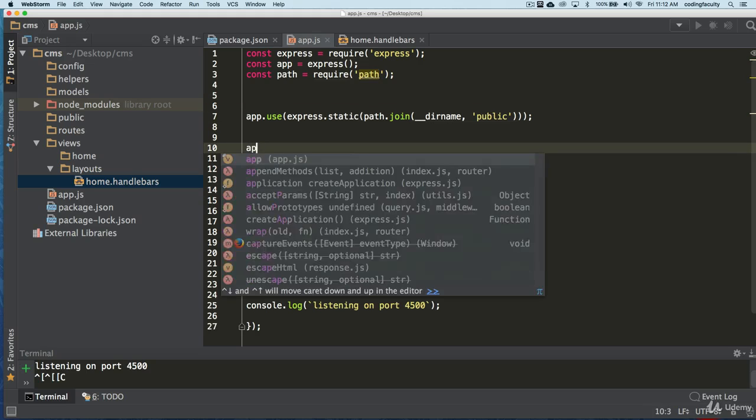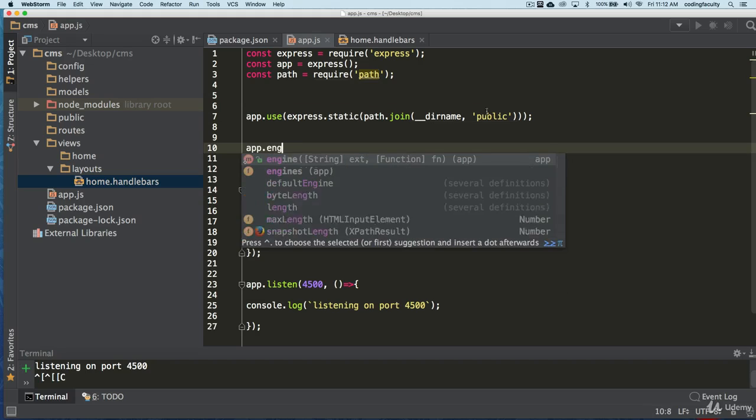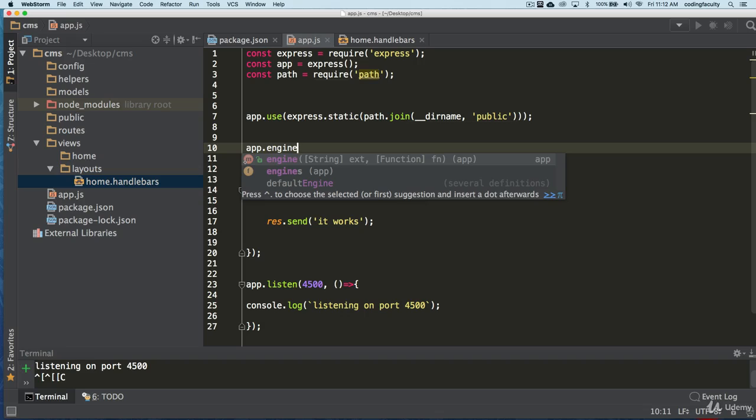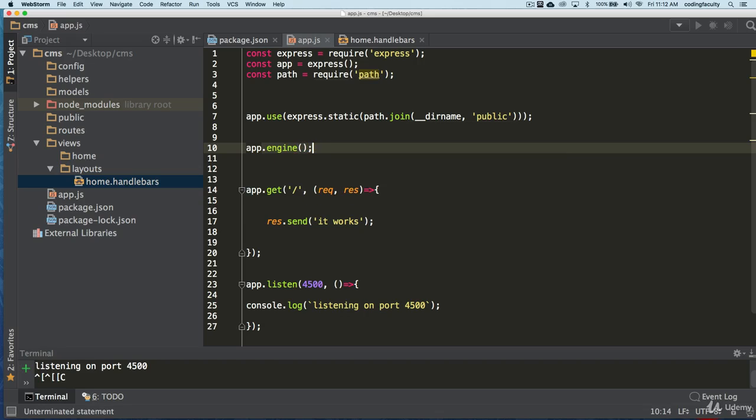So right here, the first thing I'm going to do is use this function called engine in our Express app. The first parameter is handlebars, because it wants to know which engine you are talking about. If you were using something like Jade, which is another template engine, you would put Jade here, right? But handlebars. And now the second parameter would be the module itself, but we don't have that module. So let's make sure that we download that module.